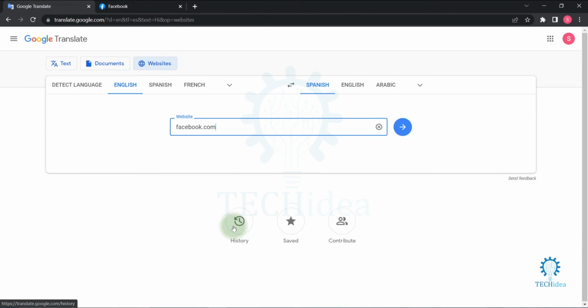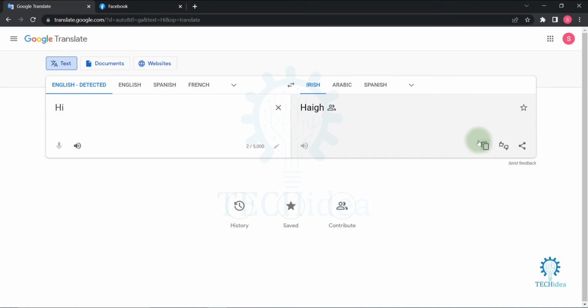This will show you the translation history of your account. You can copy the translated text by clicking on copy. You can read this translation by clicking on this icon. You can also share the translation by clicking on the share translation option. You can also add a star to save the translation.